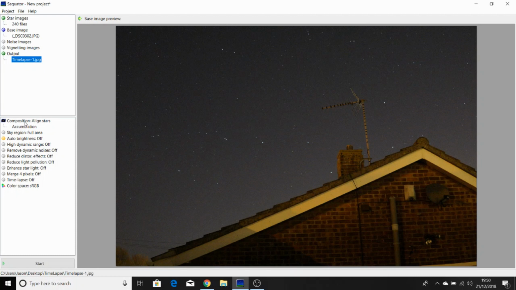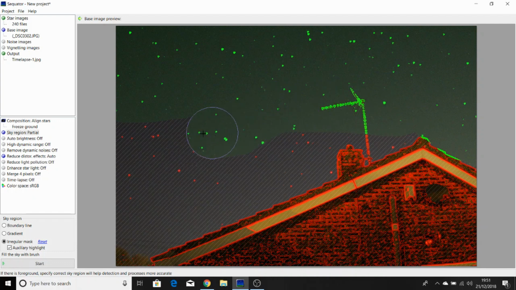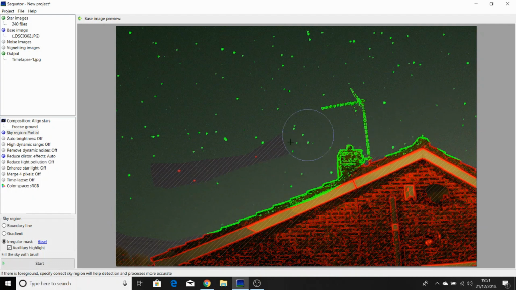For our composition, we click and we'll choose freeze ground, and sky region we'll choose irregular mask, auxiliary highlight, and then we'll paint out the sky. Doesn't matter if you get an object of the ground, we're going to sort them out in a moment. So you just left click on the mouse, drag the mask tool until you painted out the sky.